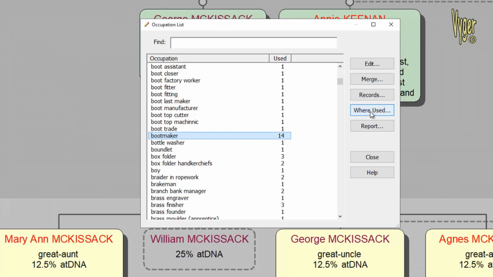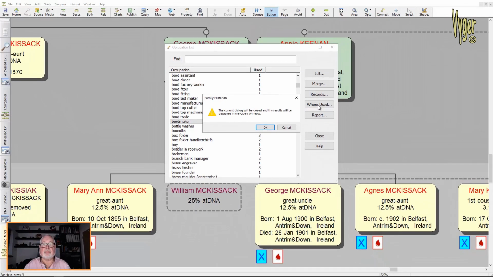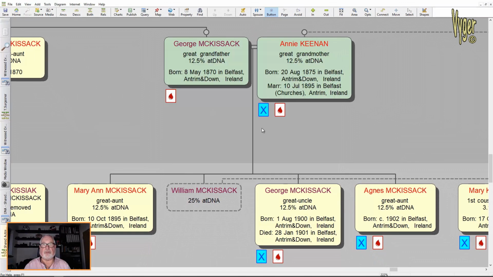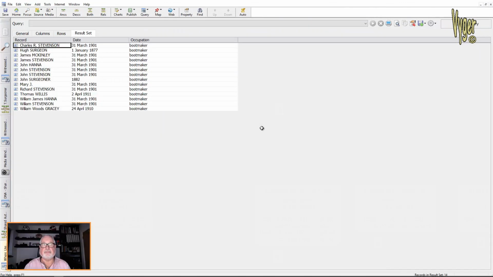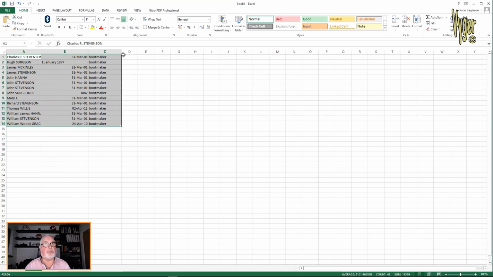And if there are 14 people there, I can go and see those people, click the where used button here. Current dialog will be closed and it will display in the query window. Let's go and do it. And here's all the people that are bootmakers. I can copy that and I can paste it directly into Excel. What could be simpler? All of the wishes of all of the years have all come together in Family Historian.